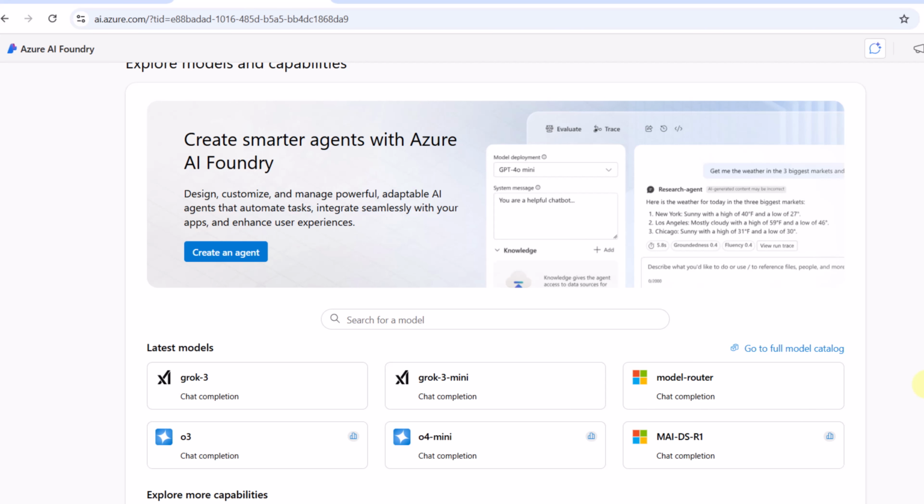In this video, we are going to explore how to use the newly launched model router in Azure AI Foundry and what the advantages of using it are. So as you can see over here, I'm in Azure AI Foundry and there are some latest models which have been launched. Grok 3 and Grok 3 Mini are also among them, but we are going to focus on model router. You can see the model router and I'm just going to click on this.